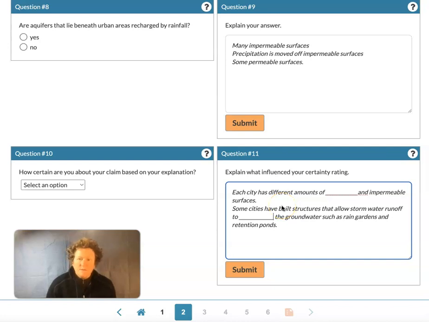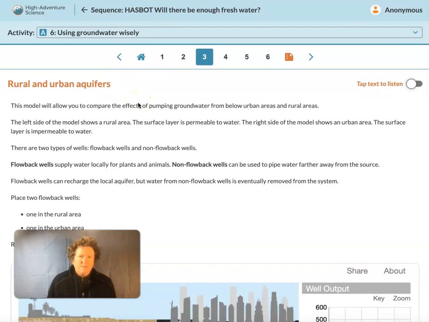I gave you a few hints, like each city has different amounts of permeable and impermeable surfaces. We don't know how permeable the permeable surfaces are, if they infiltrate quickly, if the water moves through that sediment quickly or not. Some cities have built structures that allow stormwater runoff to recharge the groundwater, such as rain gardens and retention ponds. They hold some of that stormwater and let it slowly leak into the ground, so it infiltrates and recharges the groundwater.